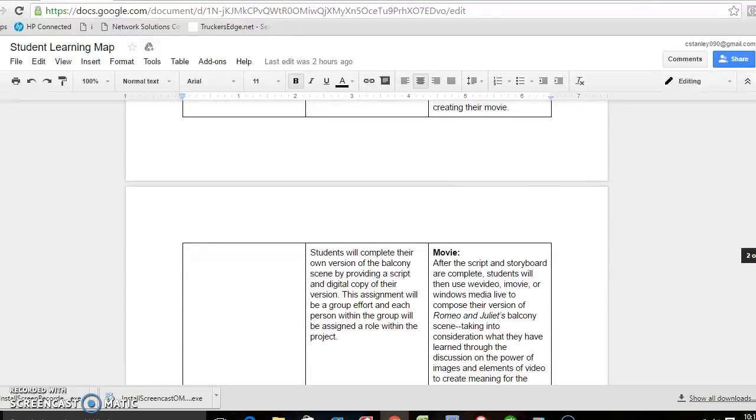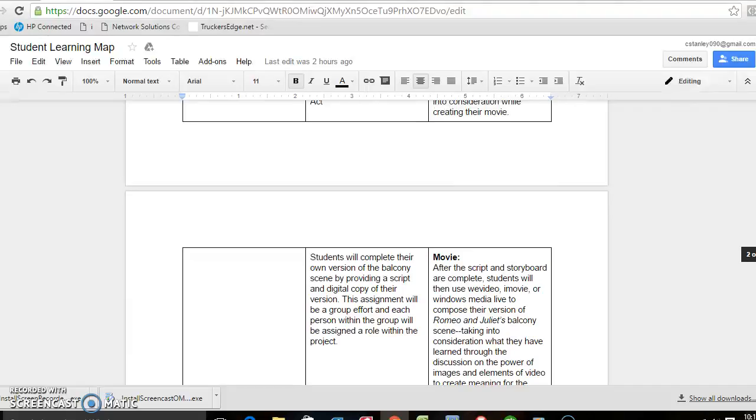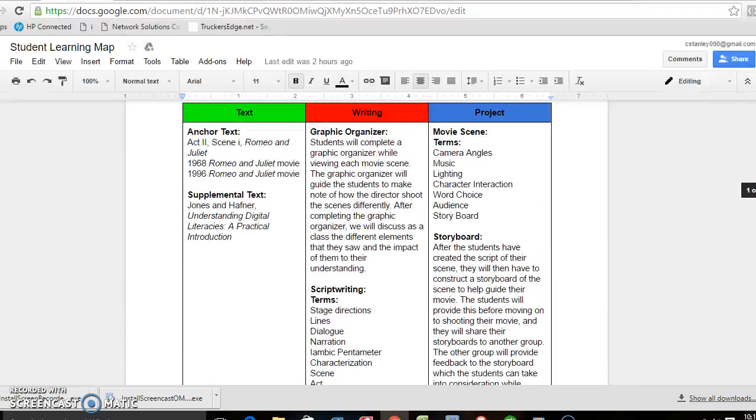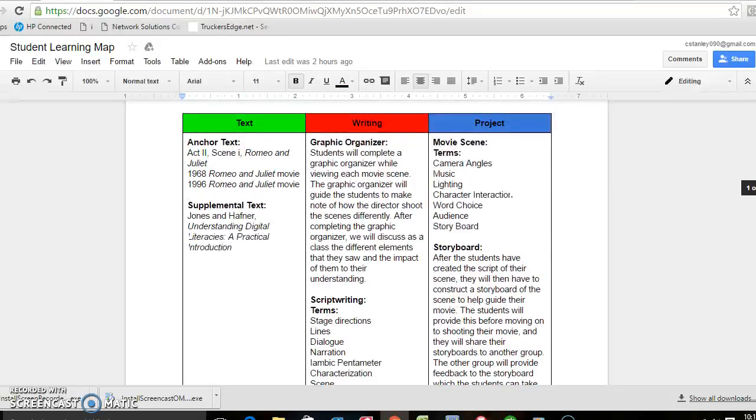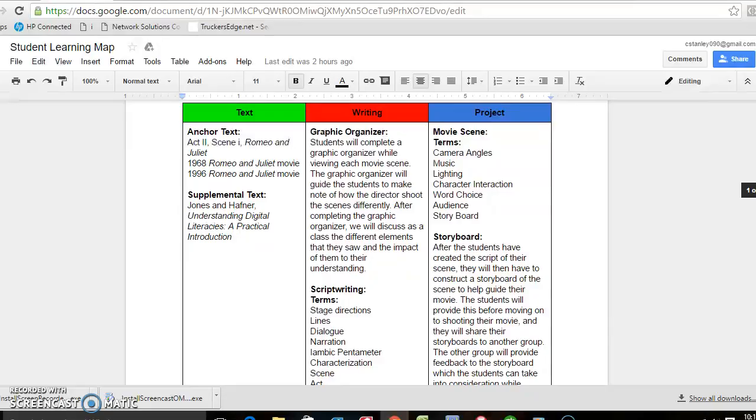I put that students will complete their own version of the balcony scene by providing a script and a digital copy of their version. This assignment will be a group effort, and each person within the group will be assigned a role within the project. Okay, so after the students watch the 2 movie versions and we have discussed them together in class, they are then going to create their own script of the balcony scene, and they are going to use that script in order to make a movie scene. So that is the last portion of the project.